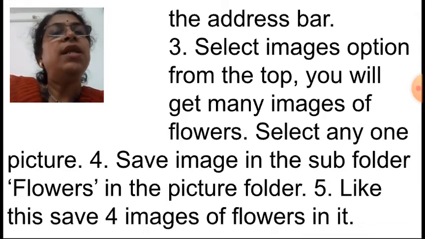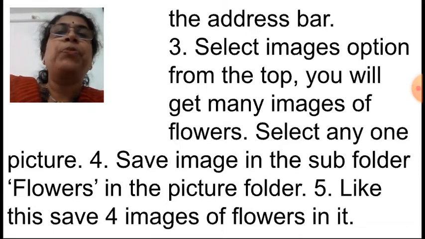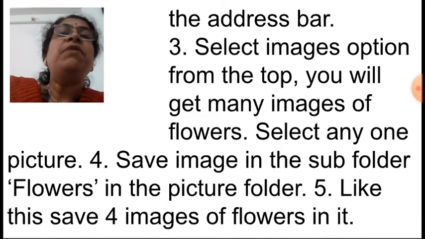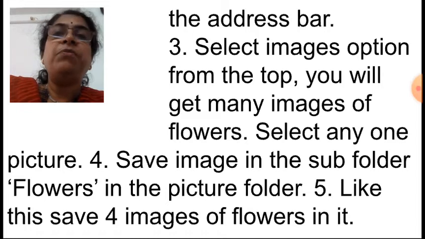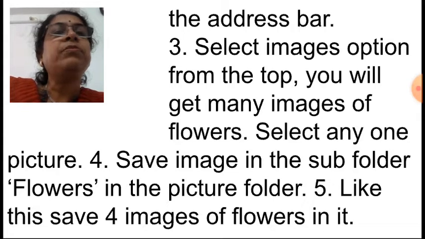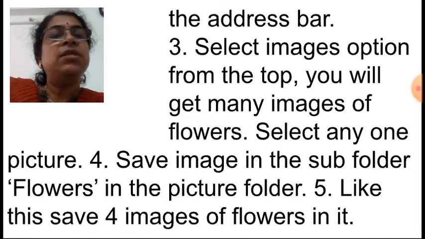The third step is to select the images option from the top. Whenever you type any information which you want to see, all the websites get listed. But we don't want the information, we want the pictures, images. So click on the images option. Select any one picture, any one image. Save the image in the subfolder flowers in the picture folder. The picture folder is the main folder, and here flowers is the subfolder. Like this, you have to save 4 images of flowers in it.